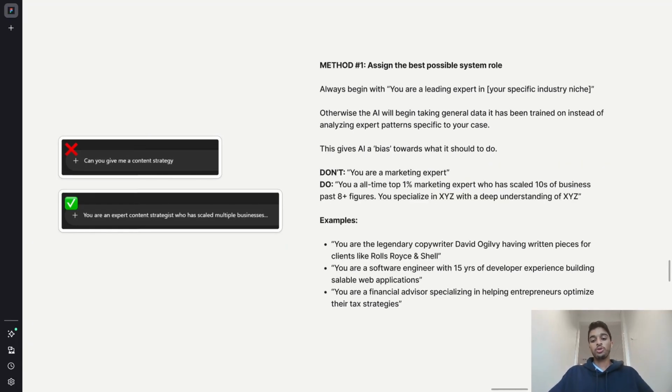Alright, the first thing that most people get wrong is that you want to assign some sort of role and some sort of character to the LLM. So what you don't want to do is just ask AI for a general content strategy. Instead, you want to say you are an expert in content strategy, working with multiple businesses or having scaled businesses past 8 figures, which is a reputable mark, which means that the AI already has a pre-frame as to what it specializes in and what the core understanding should be.